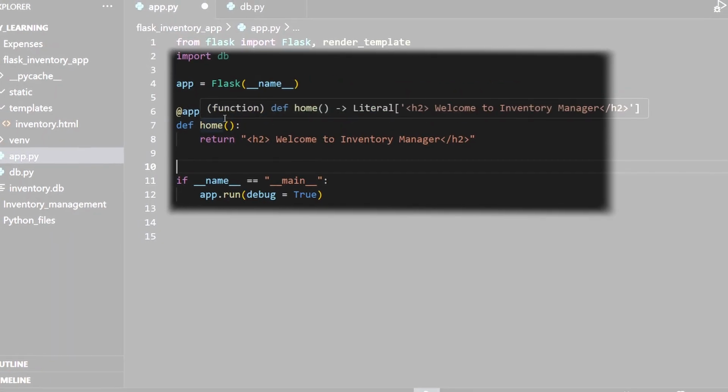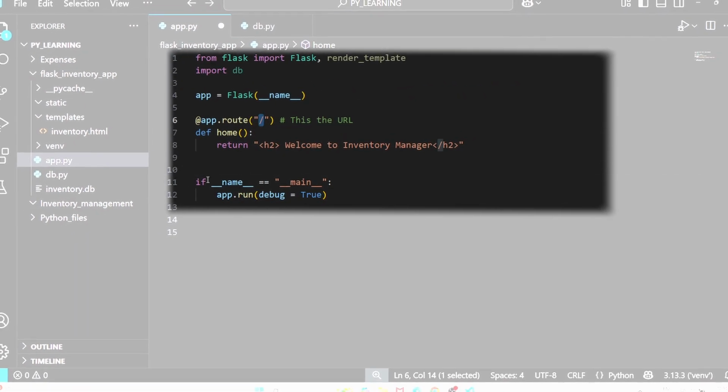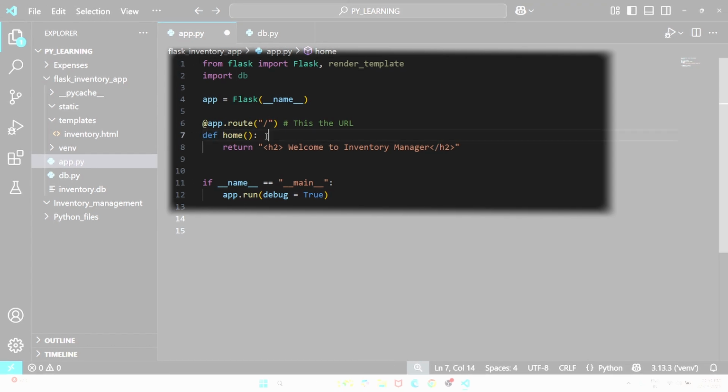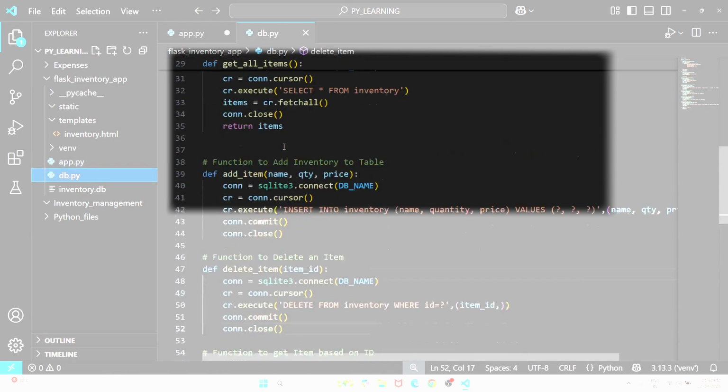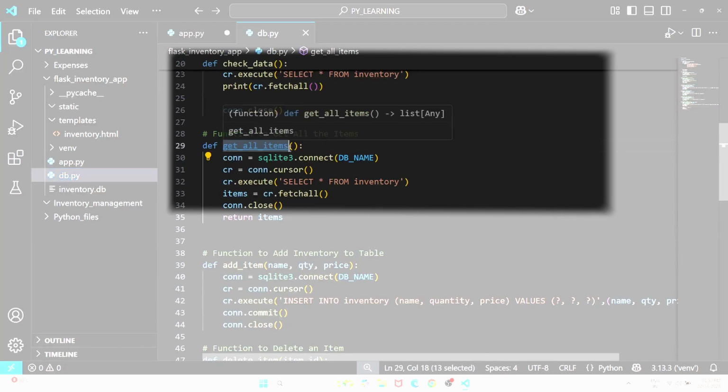Let's modify our route here. So we have defined a function. Whenever a user enters the localhost, we are calling the home function and returning a message. Now we are not just going to return a message in our inventory management app. We are going to return all the items from our inventory table. So let's call our get all items function.